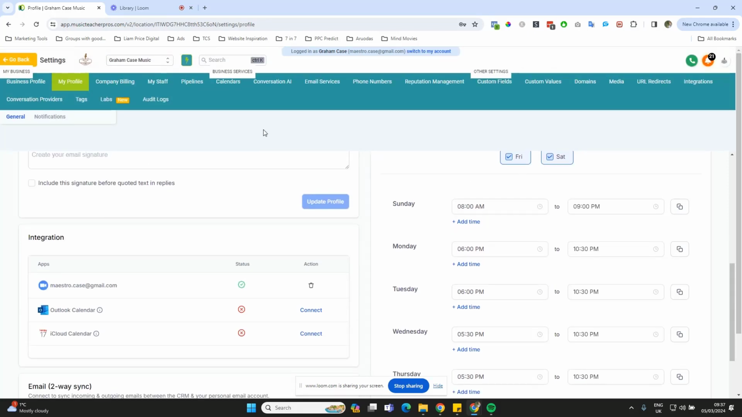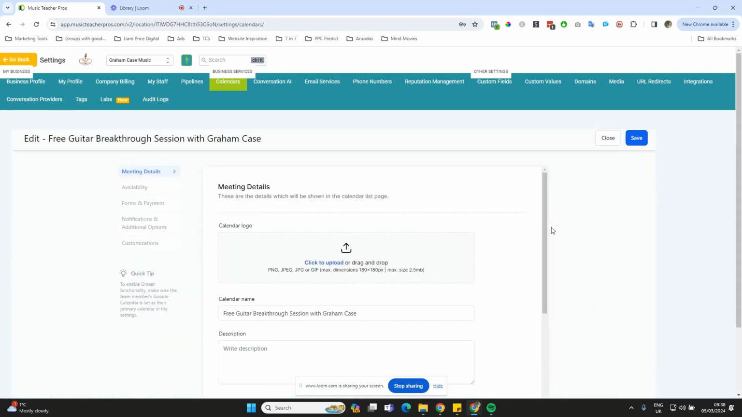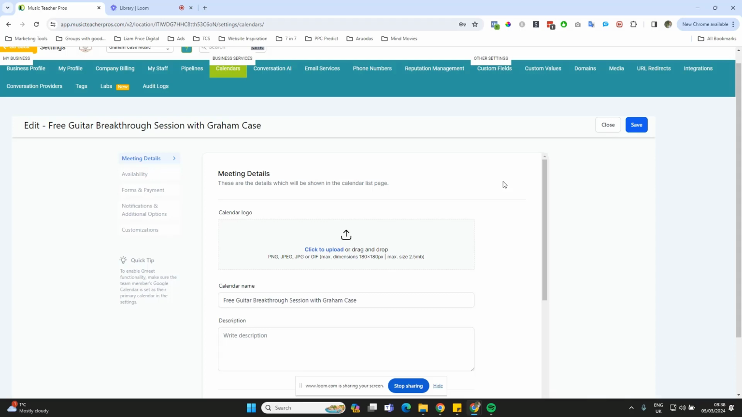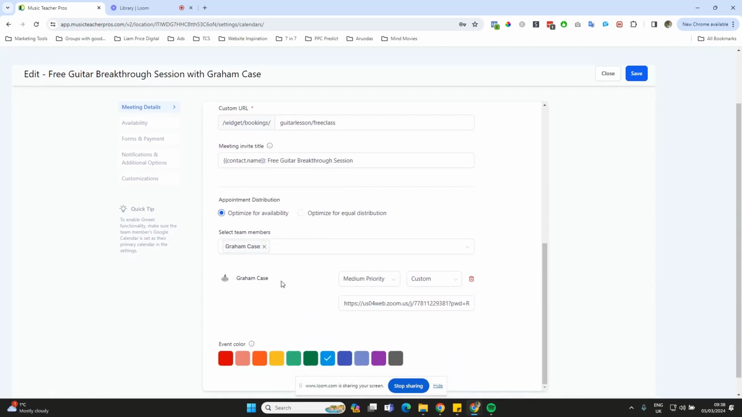So next, we're going to go over to our calendars and make sure our calendars are actually using that Zoom integration properly. So we can find whatever calendar we may be using. In this particular case, I know this is the calendar in use, and we're going to go to the calendar, click edit, and see what the calendar meeting location is. So down here, we can see for Graham here, he has got a meeting location as a custom. Okay, so at some point he's grabbed a Zoom meeting link and dropped it in here.